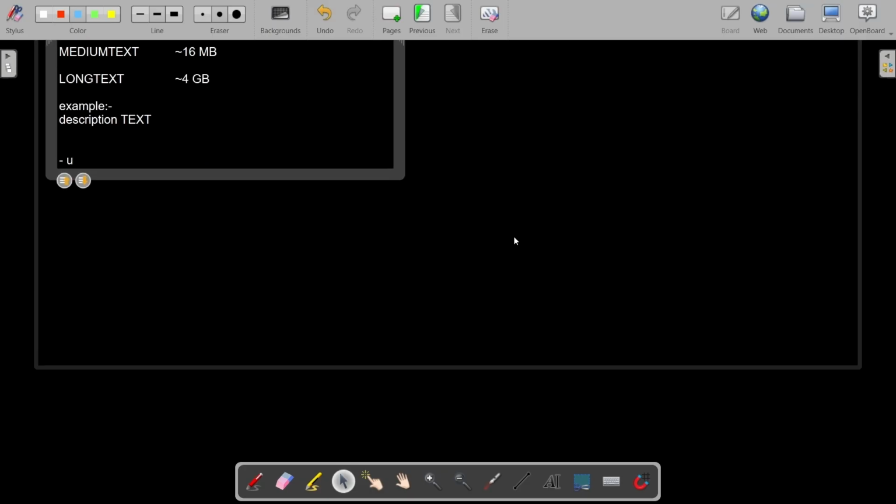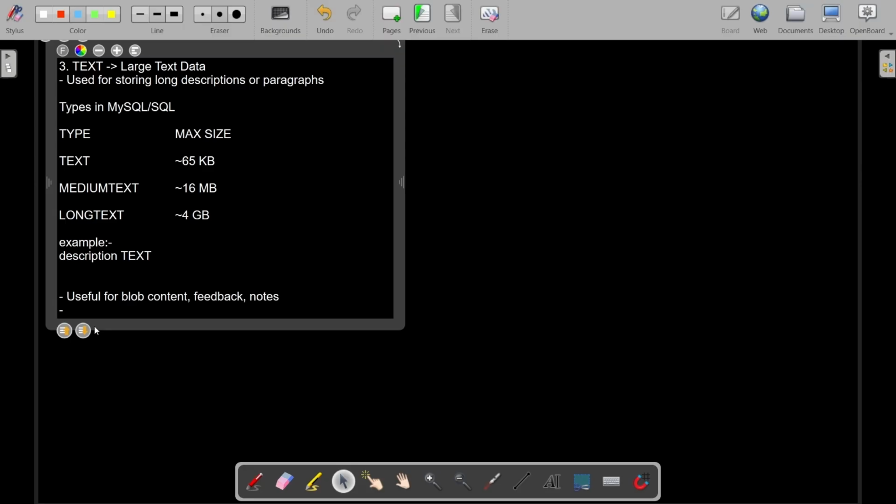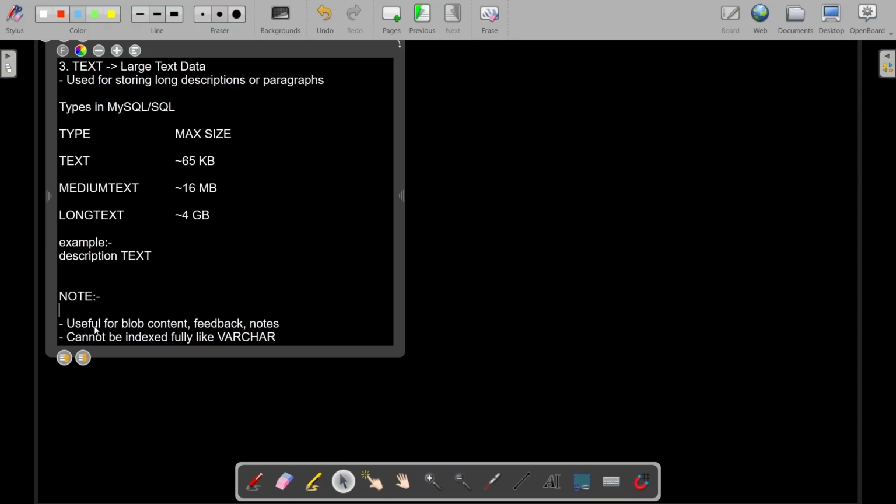and also it is useful for blob content, feedback, and notes. It cannot be indexed fully like varchar. Okay, so this is the difference between them. So I will just write it as note. Got it? So this was all about the text.